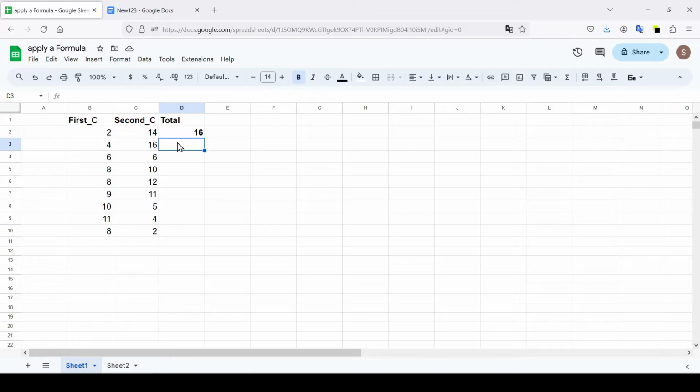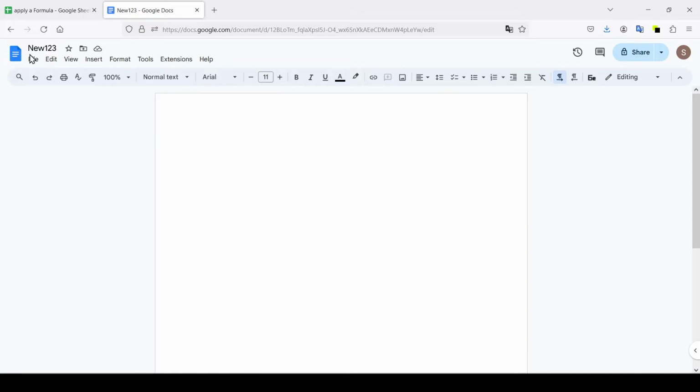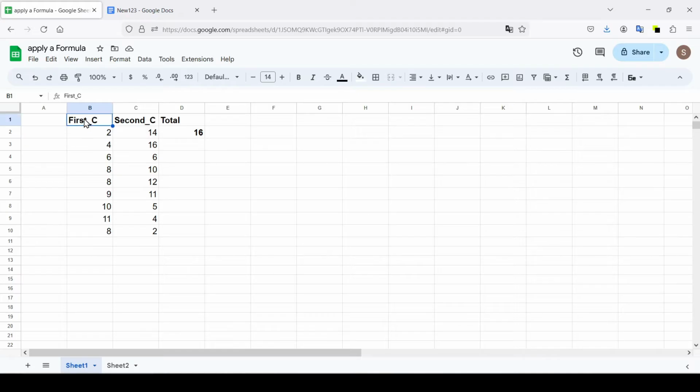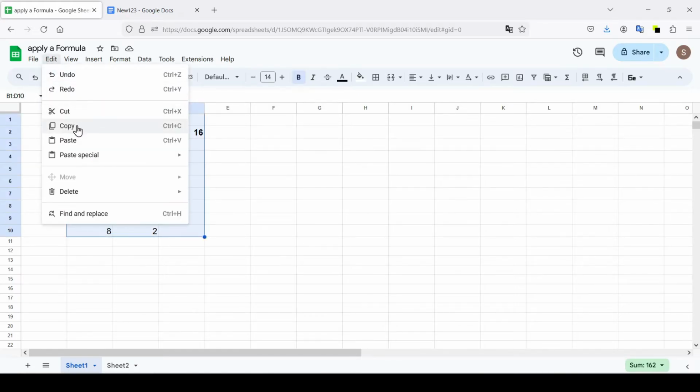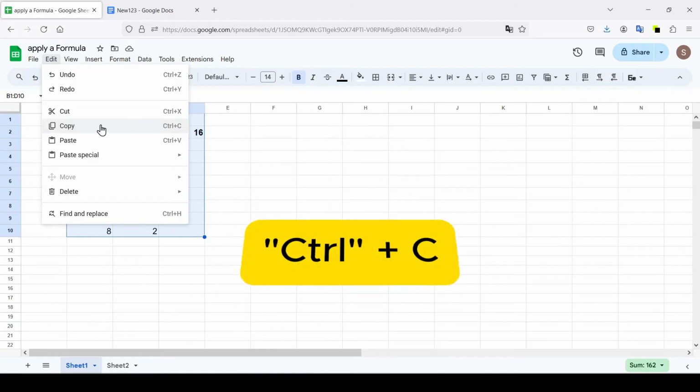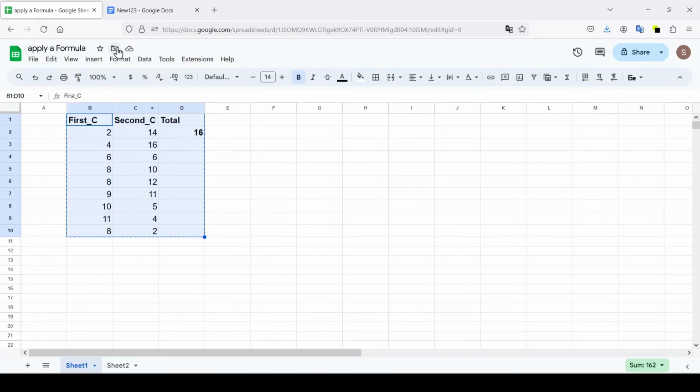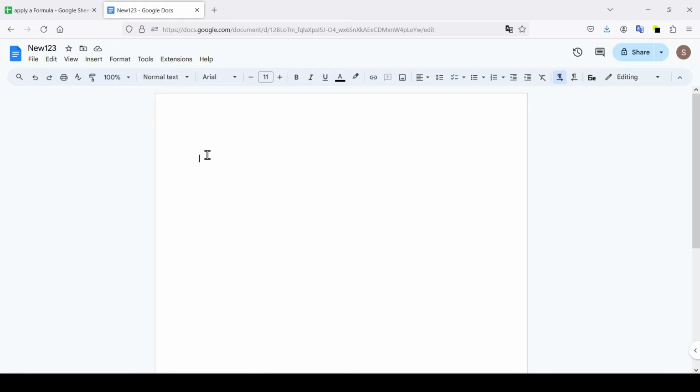Open the required Google Sheet document from which we will copy the data and Google Doc to which you want to copy the data. From your spreadsheet, highlight the data you want to copy and select Edit, then Copy, or use keyboard shortcut Ctrl+C.